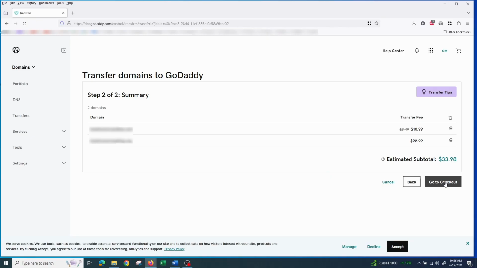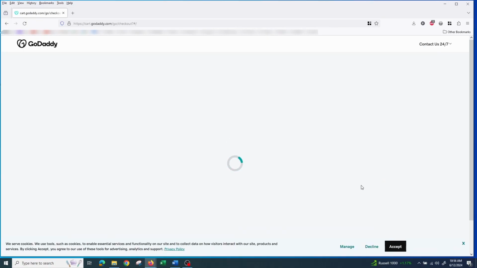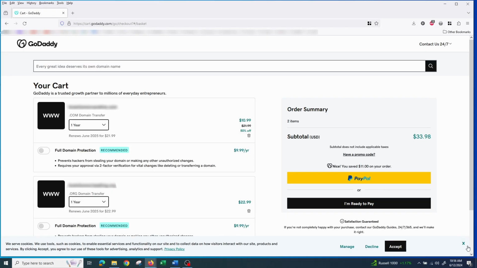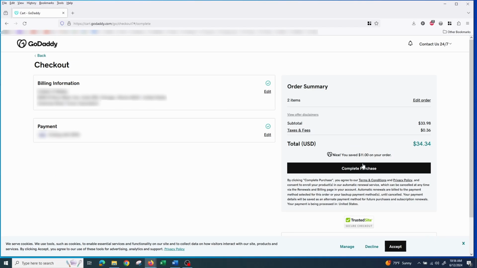Review the summary and go to Checkout. Review the cart order summary and optionally adjust the year quantity for purchase. Click I'm ready to pay. Review the final checkout summary and click Complete Purchase.